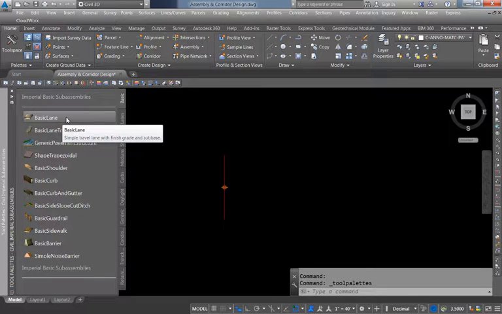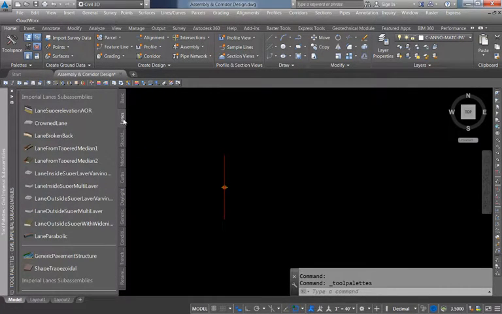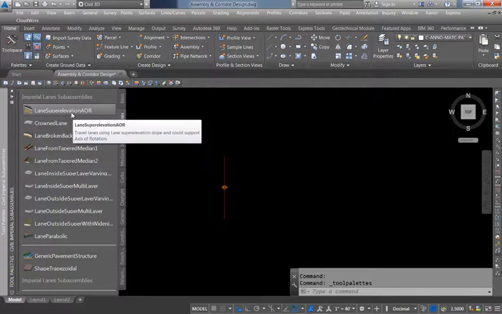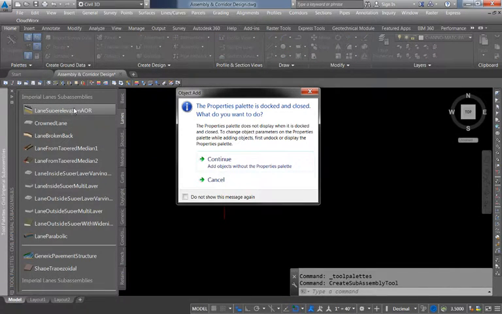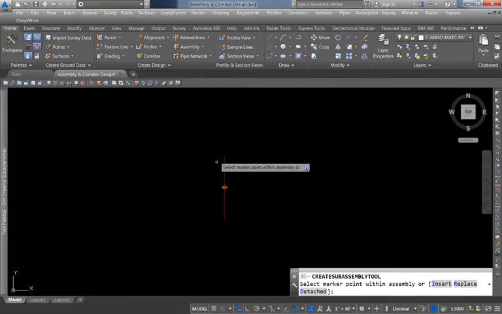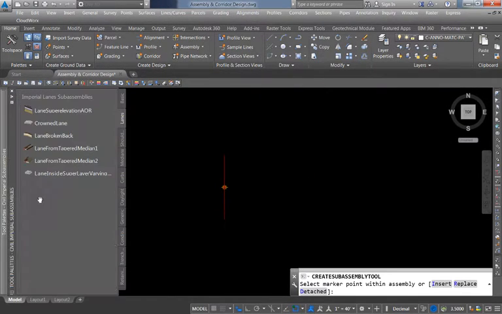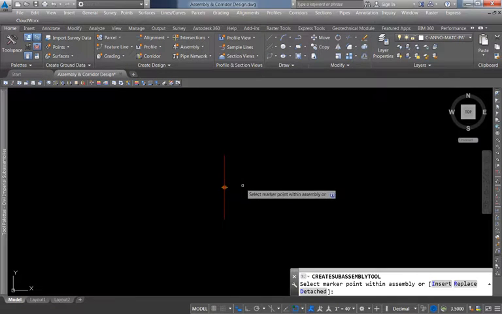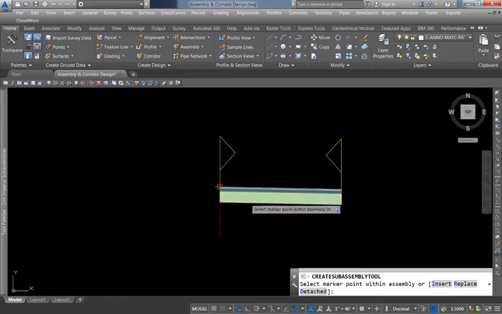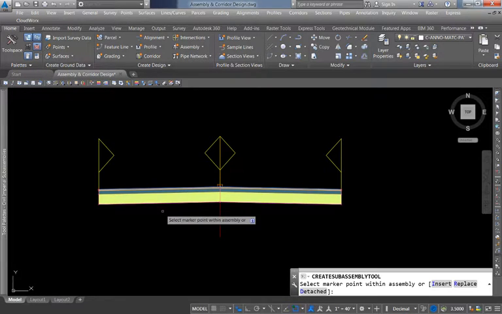There is a basic lane in this basic tab, but I'm going to start with the lanes tab, and I'm going to take this top sub-assembly called lane super elevation, and I will click on that, and I will continue through this message. So I've selected my sub-assembly for lane super elevation, and it's asking me to select marker point within assembly. So where do I want to attach this lane? And if I move my cursor over the assembly here, you can see it lights up the center marker. And if I click on it, then I have a right lane. If I click on the left side, I get a left lane.